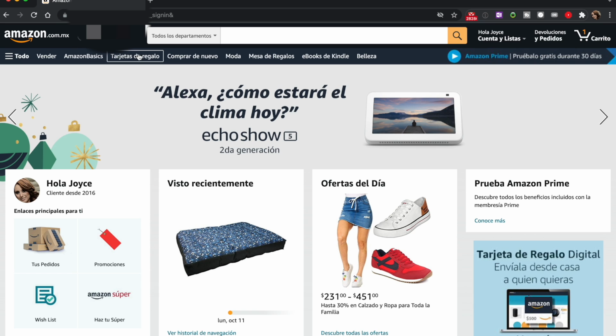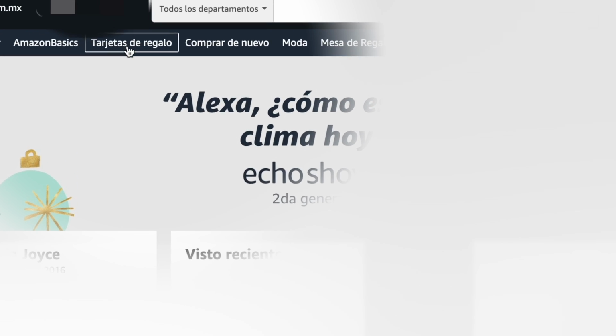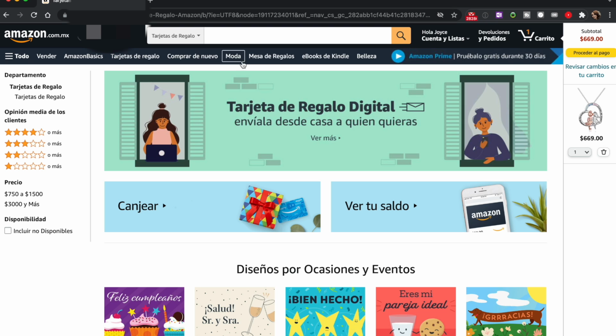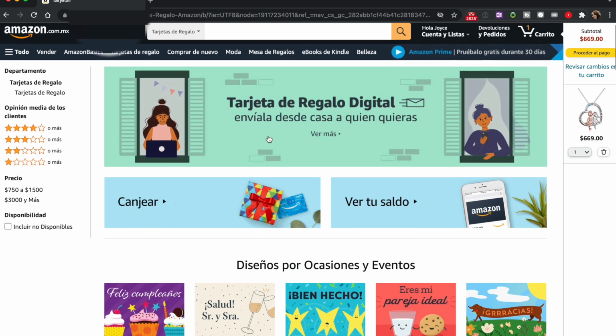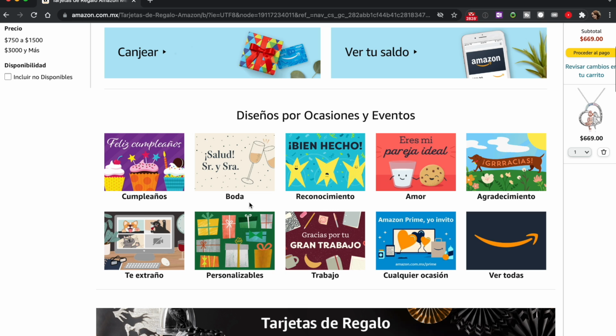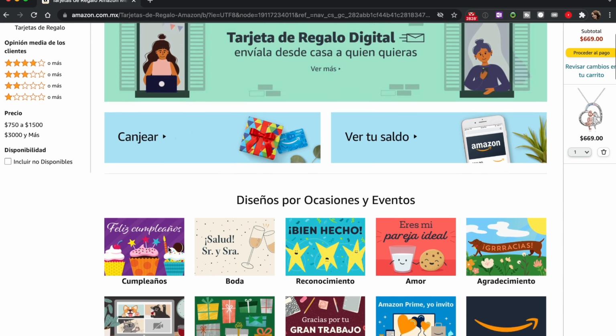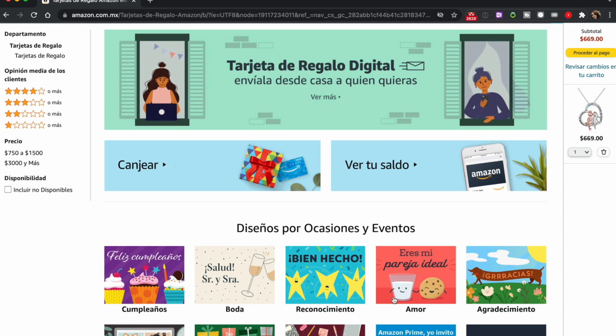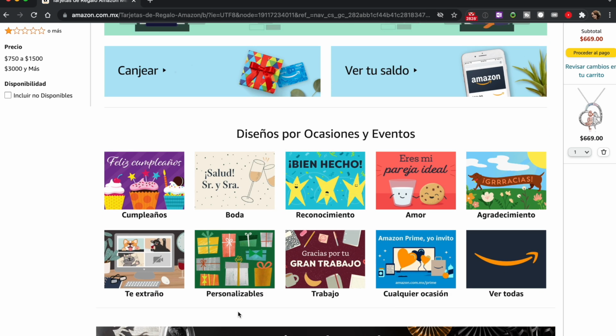And here in the menu from Amazon.com.mx, you have this menu which says Tarjetas de Regalo, which is gift cards. So you're gonna click on that, and you will be doing that same click on gift cards, but in the language of the country that you want to buy this gift card for. Then you're gonna click on the one that you want to send, and in this case you can see a lot of different designs for the gift card that you want to send.